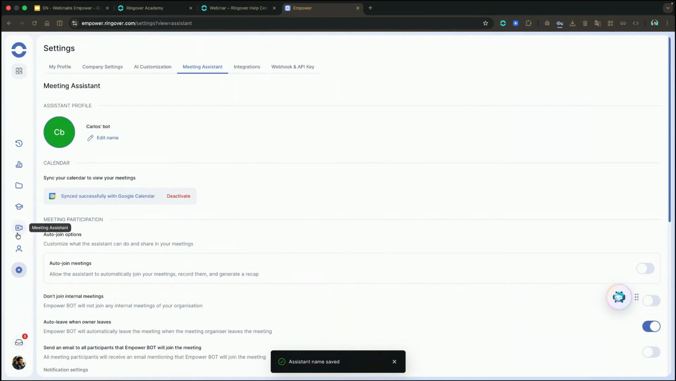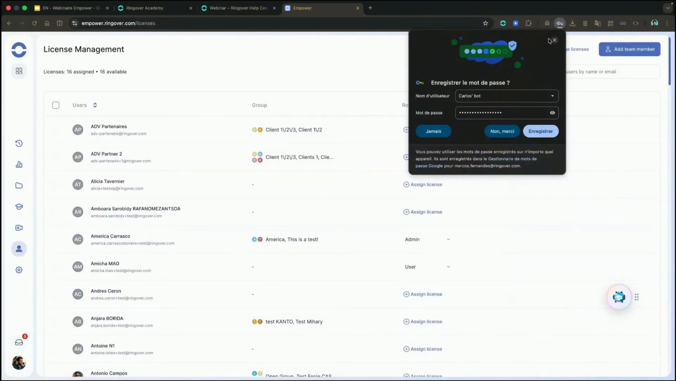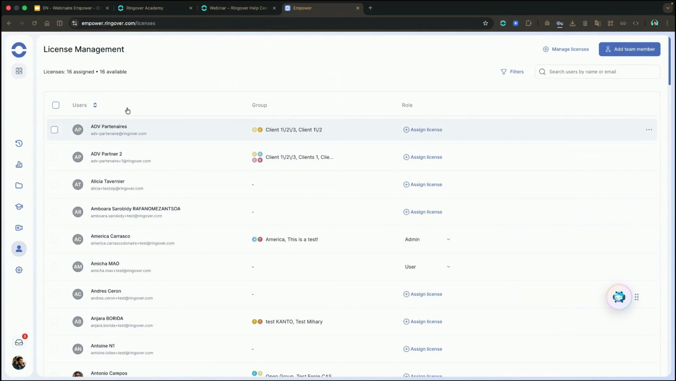Okay, so this is the meeting assistant, and we're going to have here the license management. This is for the admin, this is for the manager. If you're a basic user, you're going to have access to Empower. If you're the admin, then you need to give access to Empower to your users. All of your Ringover users will appear here automatically. You just need to assign a license to them.